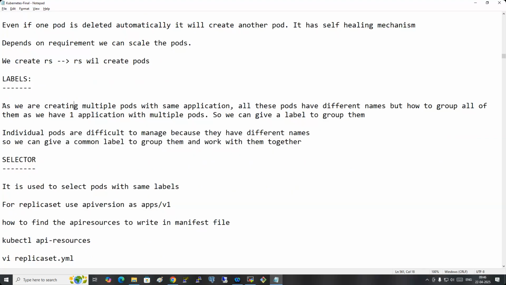As we are creating multiple pods with the same application, when you go for replica set, if you put the replica count as, for example, 5, how many pods will get created? 5 pods. In all those 5 pods, you will have the same application. But all these pods have different names. Is it possible to have the same pod names? The 5 pod names are different, but the applications are the same. But how do you group them all?